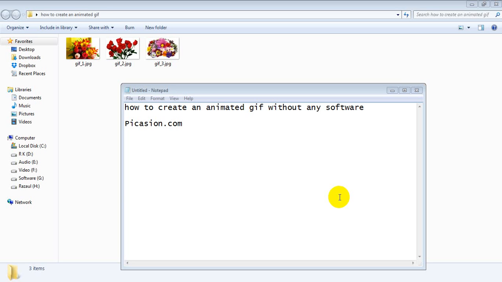Hello, now I will show you how to create an animated GIF without any software.